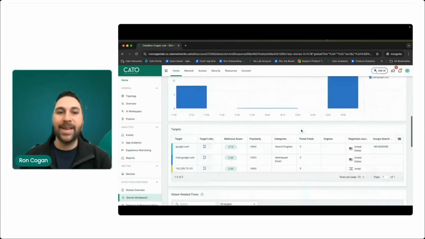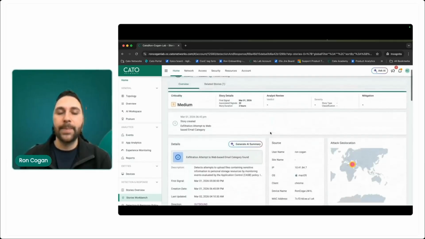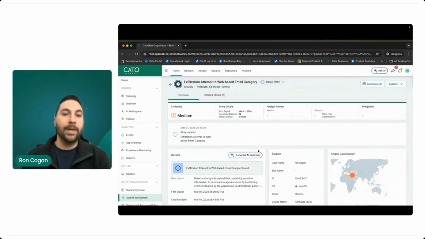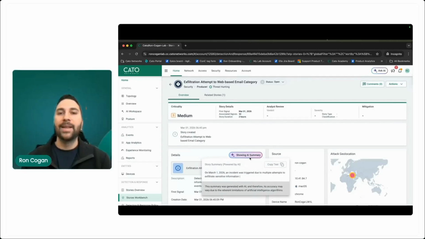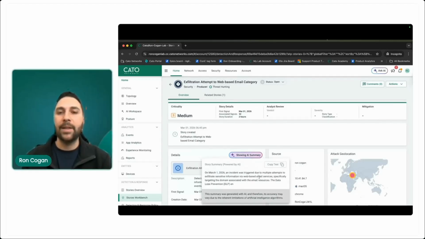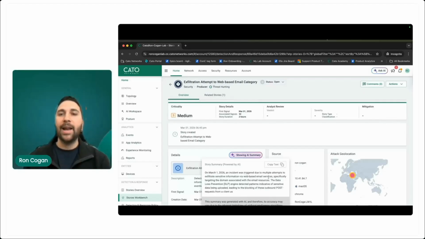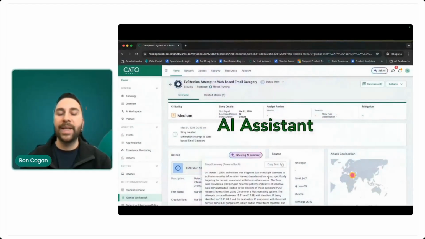But like every detection and response story, in many cases we can see thousands of events, and analyzing them might take a while. So this is why we also introduce our AI summary using our AI assistant that will basically summarize everything that happened in this specific story, analyze all the thousands of different events, and provide you insights and recommendations of what to do next.